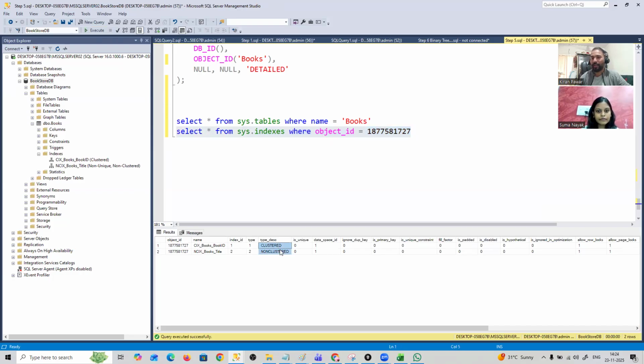That means my data is stored in an arranged manner. One is clustered, which means my actual data is arranged in a sequence as per the identity column. And there is one non-clustered index based on my title. So these are the two keys I have, and based on this my data is stored on those files we see, actually on disk.